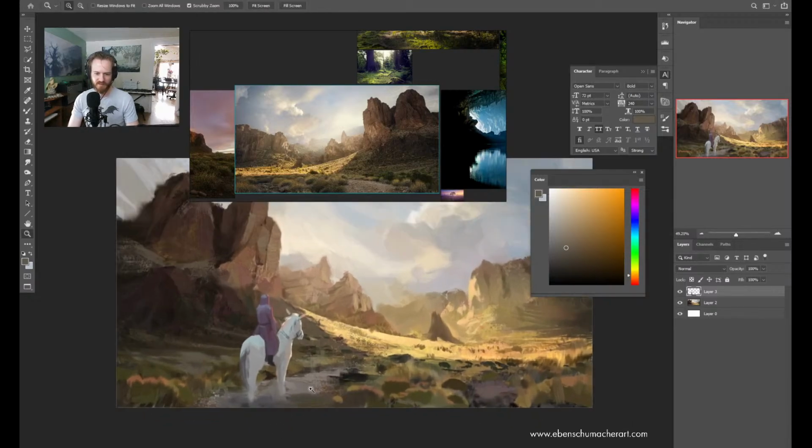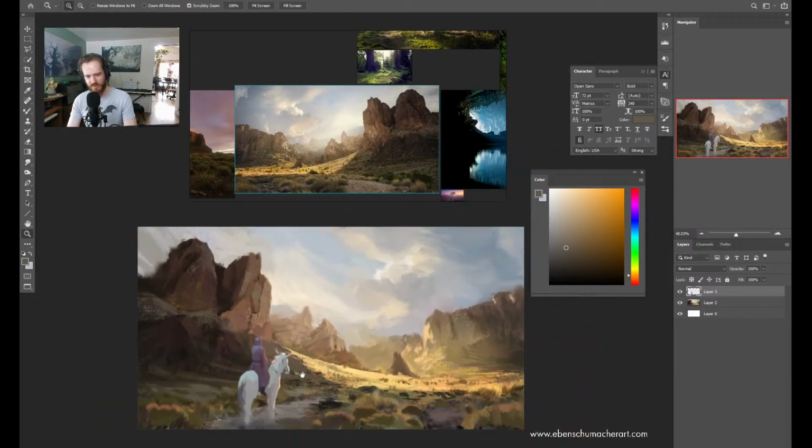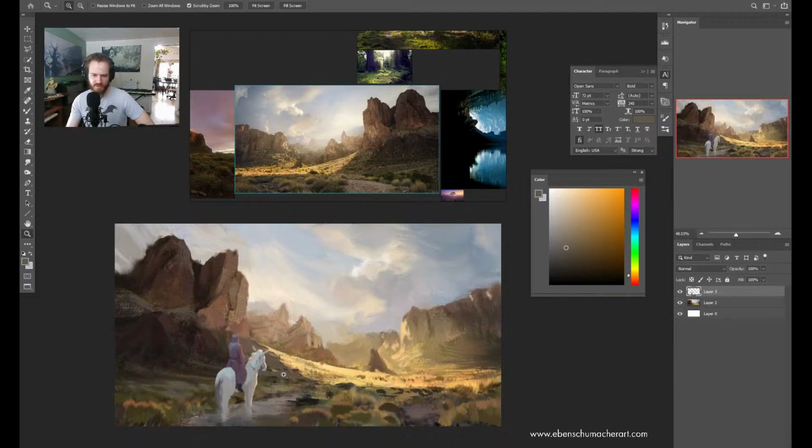I'll probably go in there later. And this could be nice though to develop further. Maybe put a castle out here or something, or some kind of structure or rock monument. What happened? Did Photoshop... I think Photoshop just crashed. I think it did.